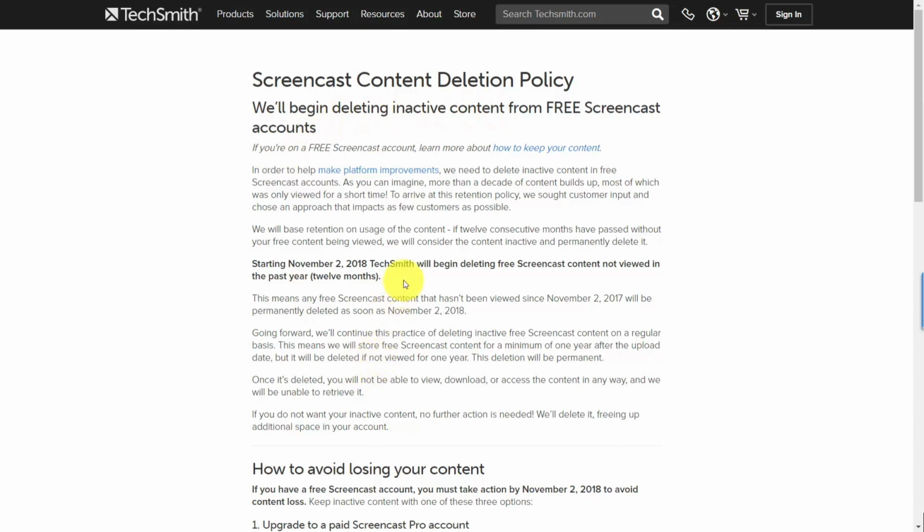Now what you'll notice is that if you have a free Screencast account, content that you've not used in over a year will be deleted from the website. So this is not going to be a permanent hosting site.